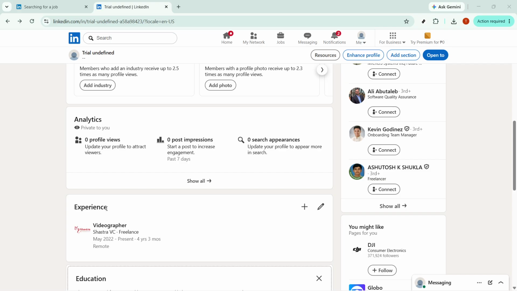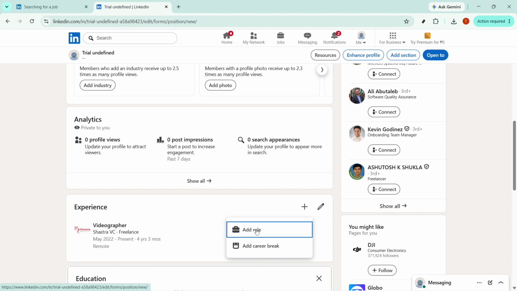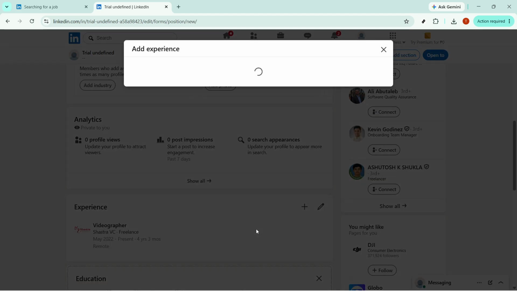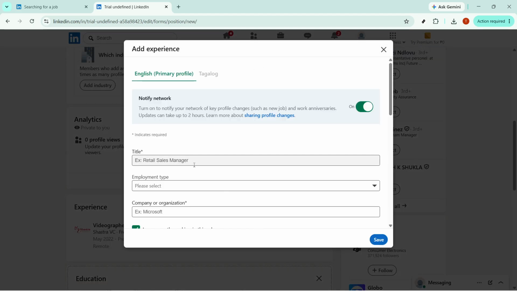In that section, click the plus icon. That button is used to add a new experience entry. So if you don't see your internship listed yet, this is the place to start. After clicking the plus icon, choose Add Role. This opens the form where you can enter the details for your internship. LinkedIn may give you a few options depending on your profile layout, but for this task, you'll want the role option so you can create a standard experience entry.